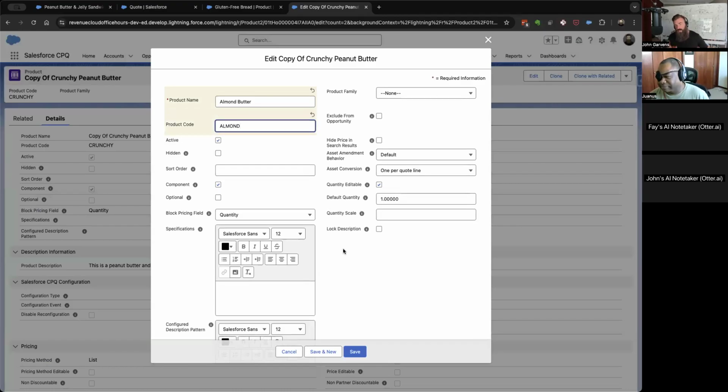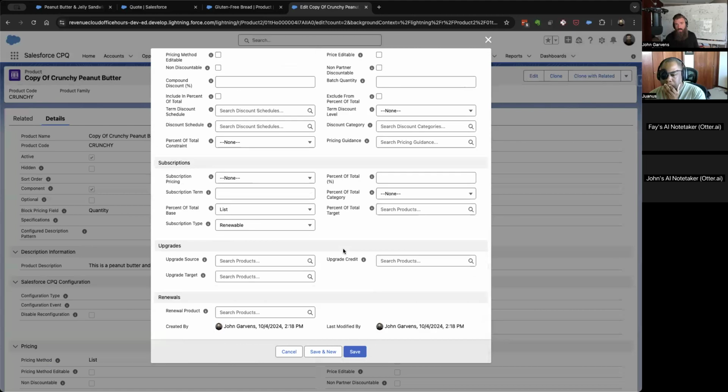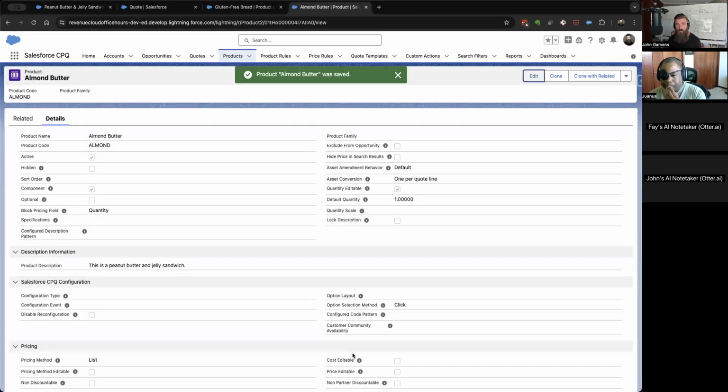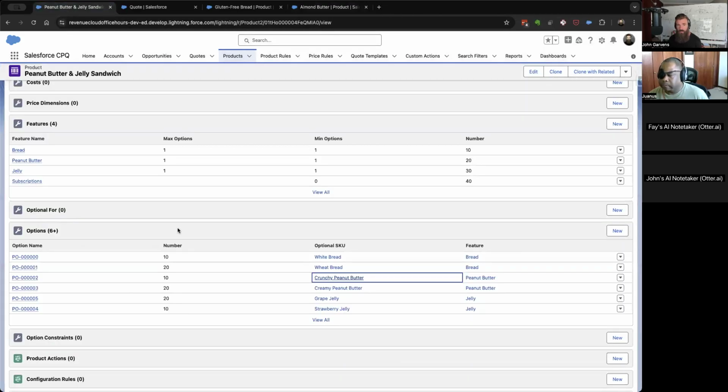The same thing is present here. I want to make sure that my product is active, that it is marked as a component, so it's not sellable a la carte, unless you really want your customers to have a big glop of almond butter in their hand. Hey, more power to you. Do what you want. I'll save that as well. Now I have my two new products. I'm ready to enhance my bundle with those two new products.